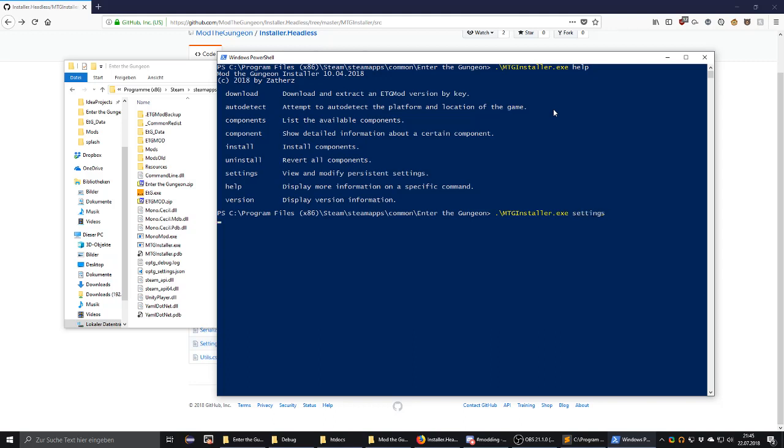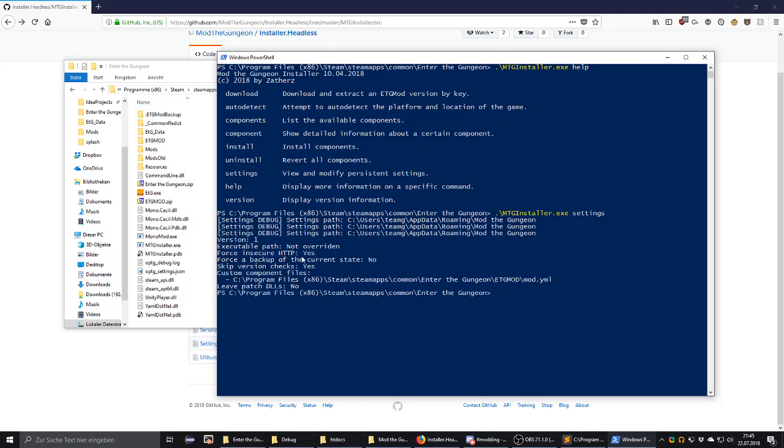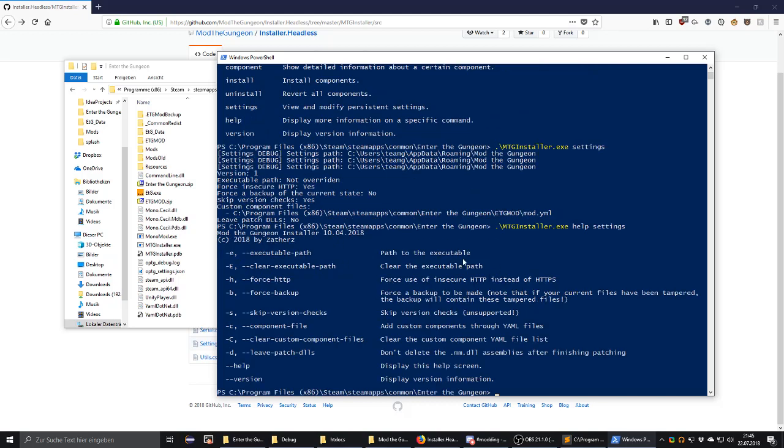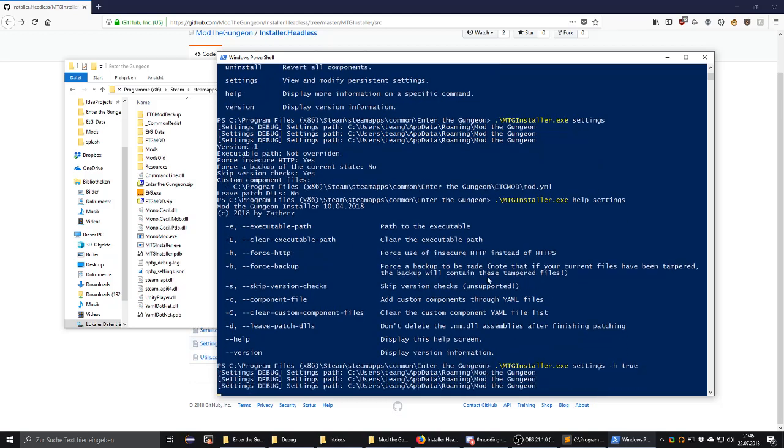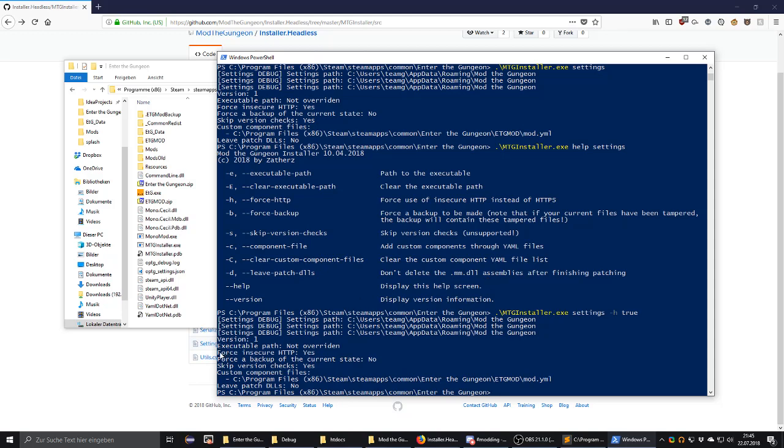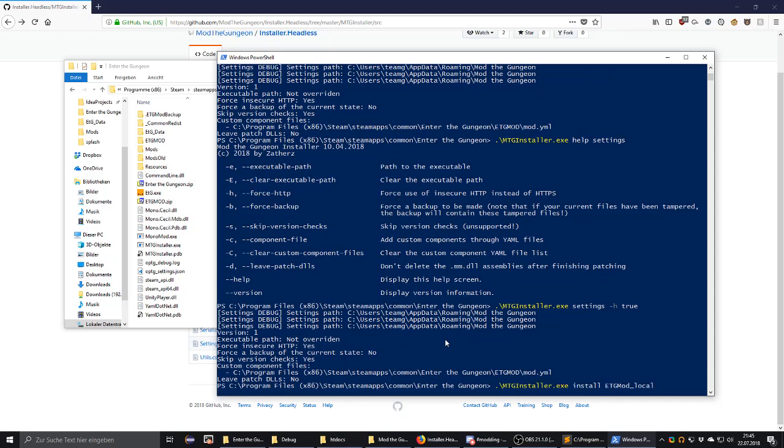So you go into settings and you see force insecure HTTP is set to yes. So how do we set this? Well, you basically call settings and set minus H to true. And basically say force insecure HTTP yes, because you don't want to install over HTTPS, but over HTTP. And then you can just install with this command. This name is the one you chose in the mod.yml. Since this is very flexible, you can give it any name you want. I named it ETGMod local. And after that, you press enter, and it should install without any issues.